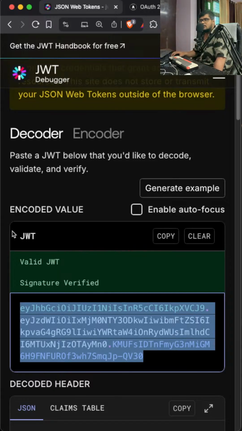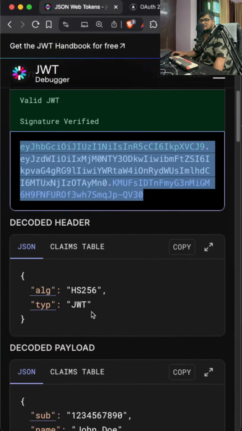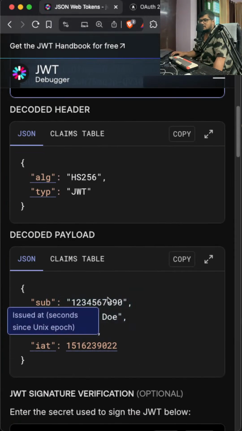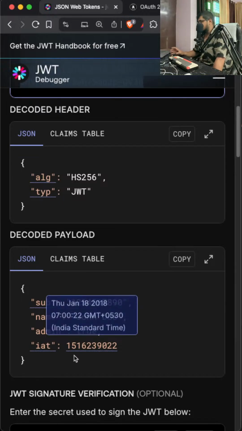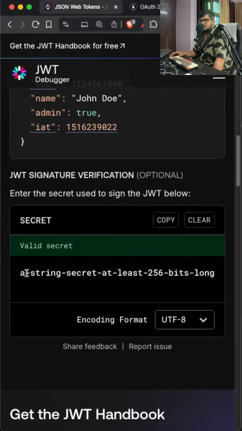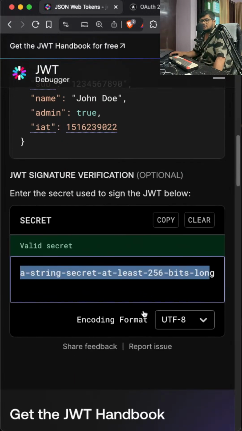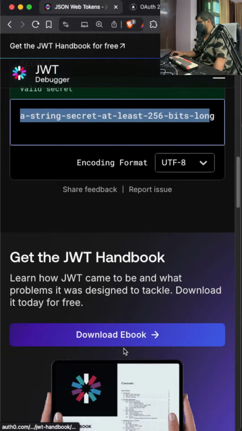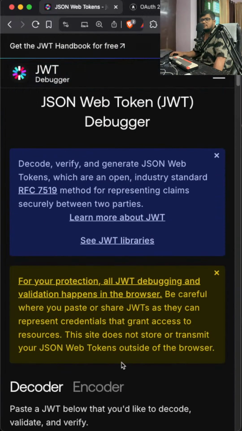Any attacker can come to this kind of website, paste it over here, and get the details, right? I'm getting the details over here, posted over there, and I can get it over here. So we should not store all the secrets over here. The third one is a secret, it's a signature. All right, so from these three things the JWT token will be formed.